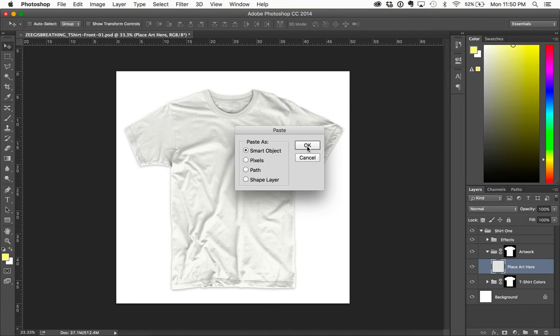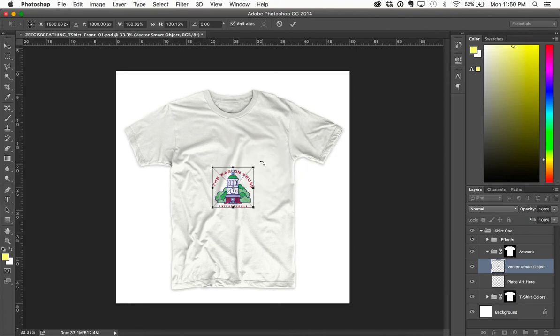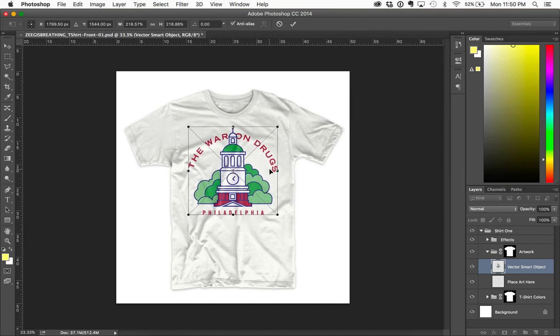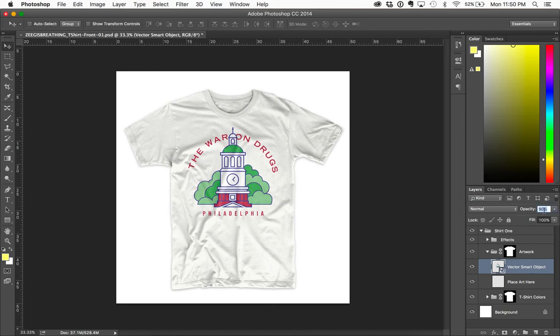I'm going to use a smart object in case I want to change the colors later. I'm going to resize this and drag it up here, and that looks about right. I oftentimes will kill the opacity by just about 5 or 6 points, just to make the graphic look a little bit more a piece of the shirt. And so there we have it. Really, it's just a copy and paste move to get that thing looking pretty real.